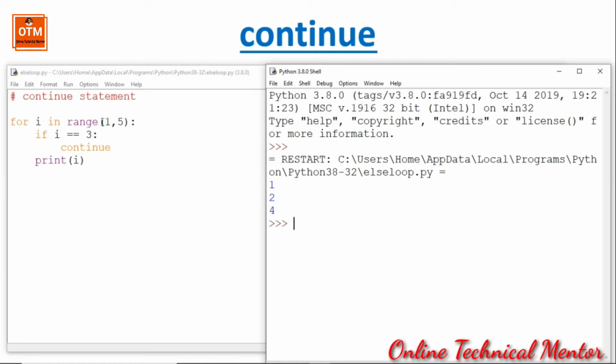Next, the value of I will be 3. Now, this time, the condition becomes true, that is, I is 3 and it is equal to 3. So it will continue the loop. That means the control will move to the beginning of the loop from this point. From the continue statement, it will go straight upward and continue the loop with the next value of I. The next value of I is 4. Now again, 4 is not equal to 3, so it will come out from the if block and print the value of 4.